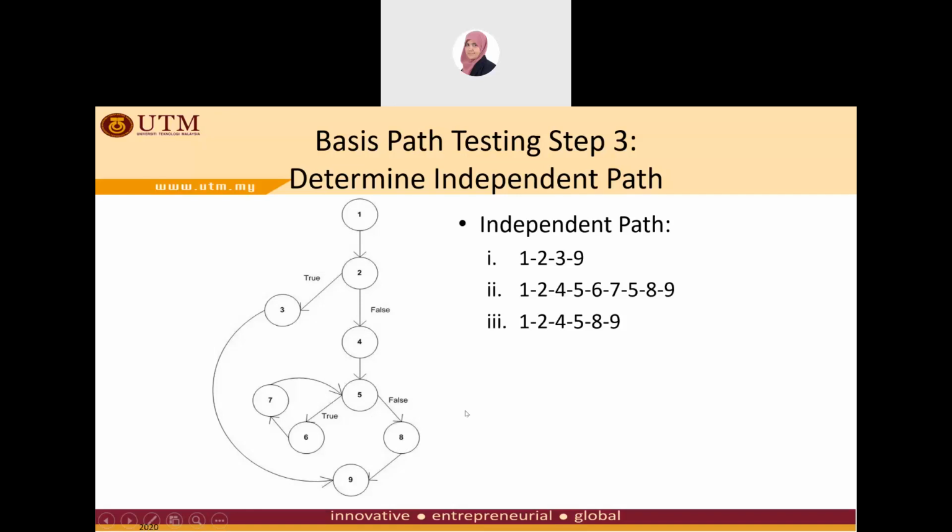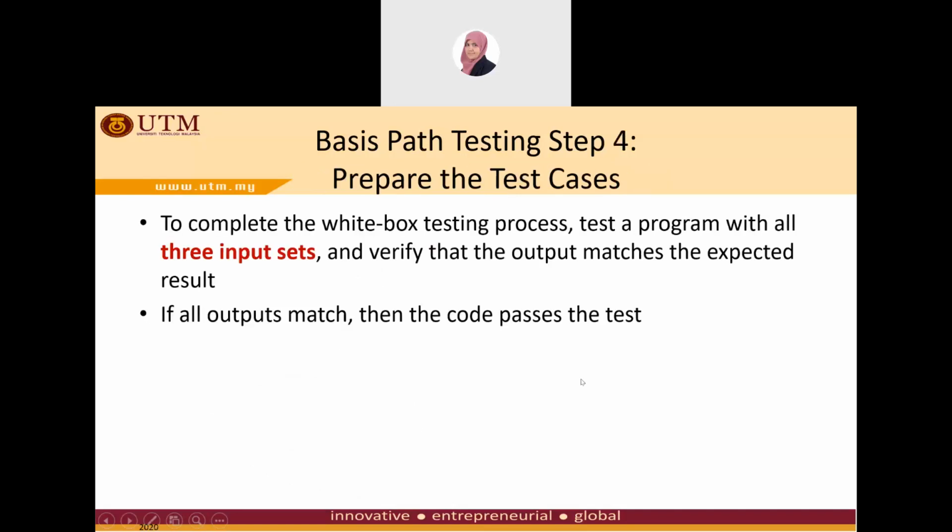Remember, the cyclomatic complexity is also 3 just now. So to complete the white box testing process, you have to test the program with all 3 input sets and verify that the output matches the expected result. If all outputs match, then the code passes the test.